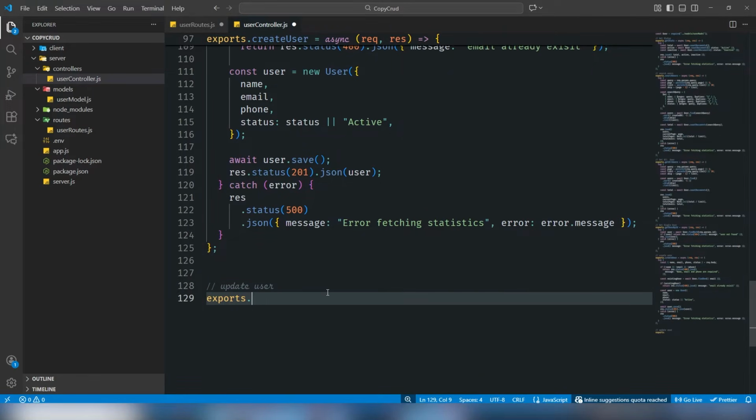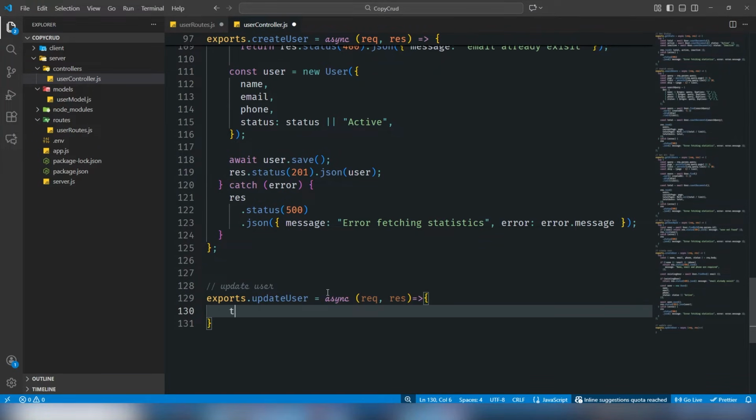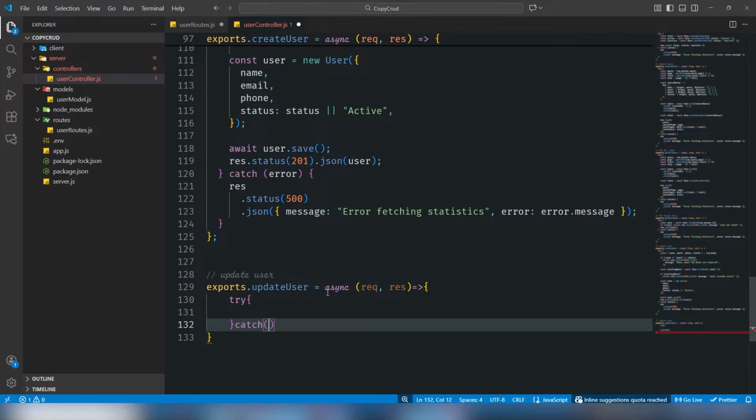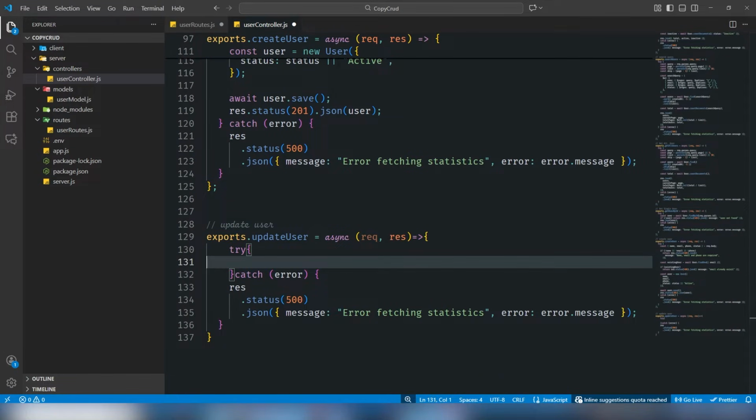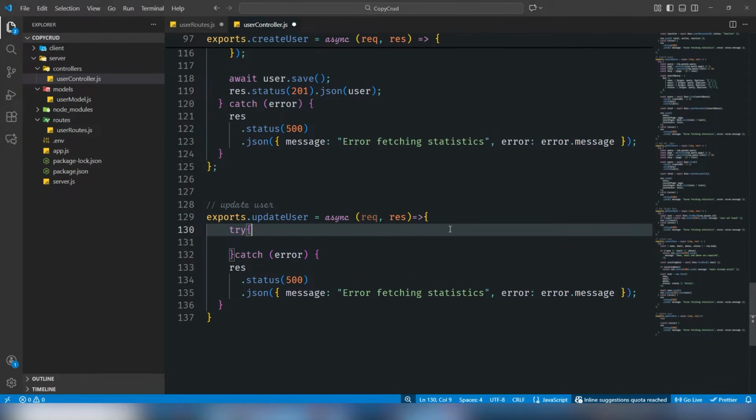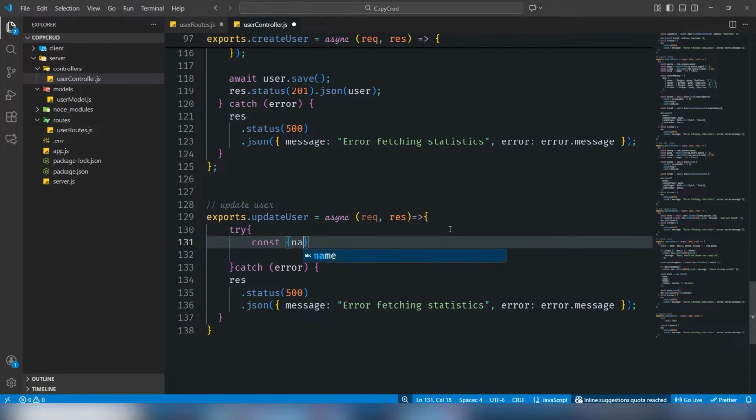exports.updateUser = async (request, response), right? And use try catch. By the way, I will get the catch from this one. In the try block, I need to use const name, email, phone, and status from request.body. Okay.